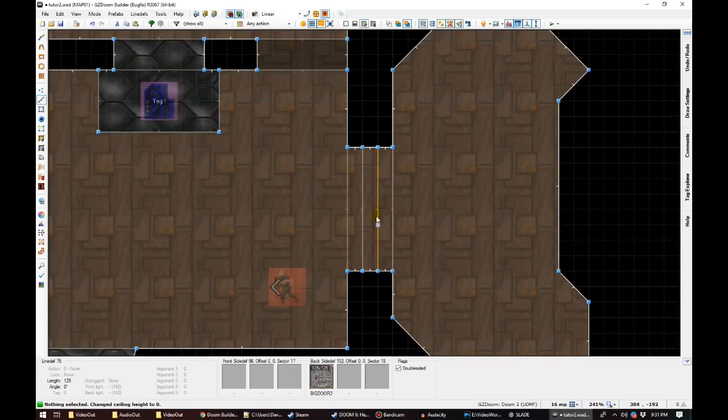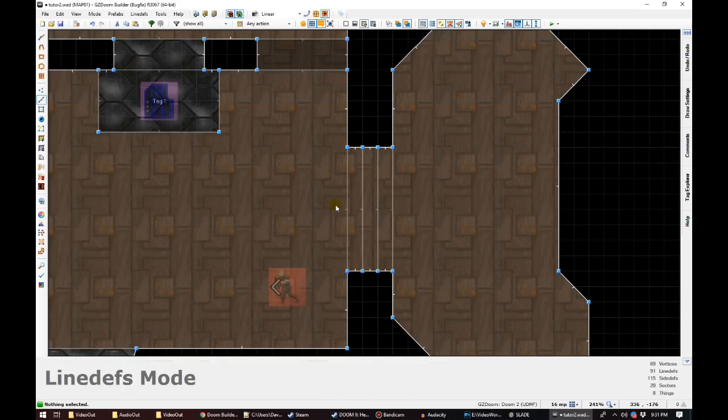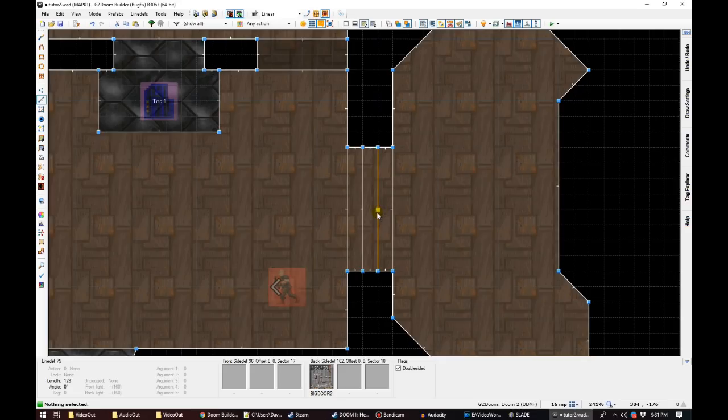Alright, I'm going to flip this linedef, because the ticks on these linedefs mean that this is the front side of the linedef. In Doom, if there's a sector on both sides of a linedef, you need to think about both sides and where the player's seeing it from, or something like that. I'll explain a bit later.